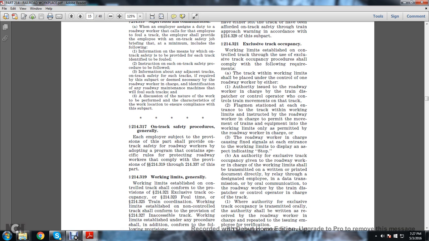214.317, on-track safety procedures. Generally, each employer subject to the provisions of this part shall provide on-track safety for its roadway workers by adopting a program that contains specific rules for protecting roadway workers that comply with the provisions of 214.319 through 214.337 of this part.